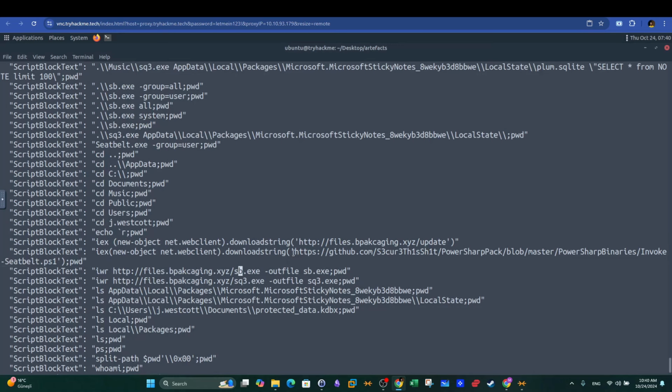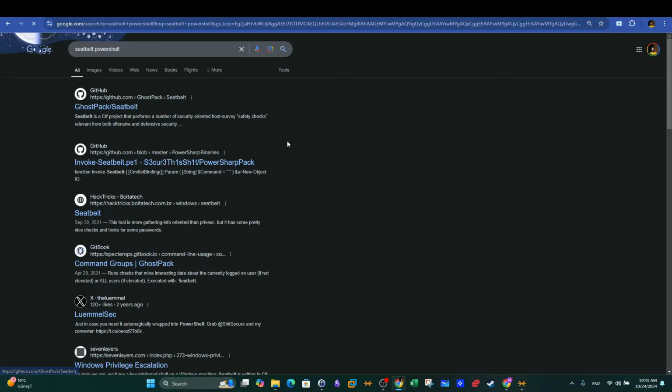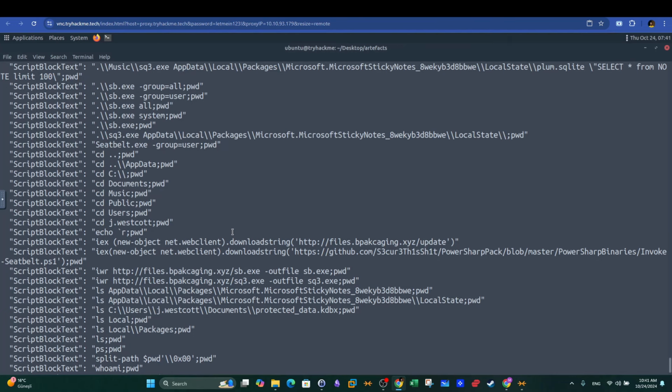Again, the attacker downloaded a PowerShell tool or a PowerShell script. The PowerShell script name is Invoke-Seatbelt. If we ask Google what is Seatbelt, we can see that Seatbelt is a C# project that performs a number of security-oriented host survey safety checks relevant from both offensive and defensive security perspectives. So it is an enumeration tool. Good, now the attacker is enumerating the machine. Probably the attacker now wants to escalate the privileges and do data exfiltration. Then the attacker called the C2 server again to download a file named update.